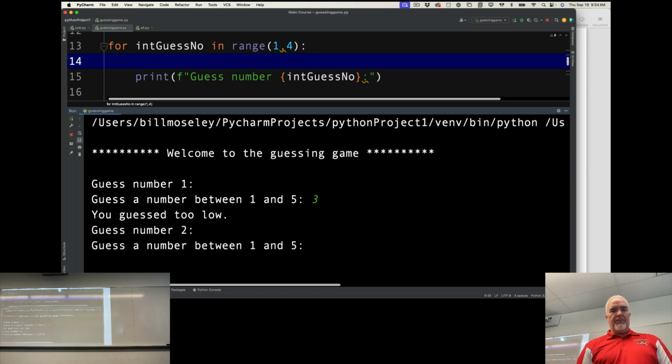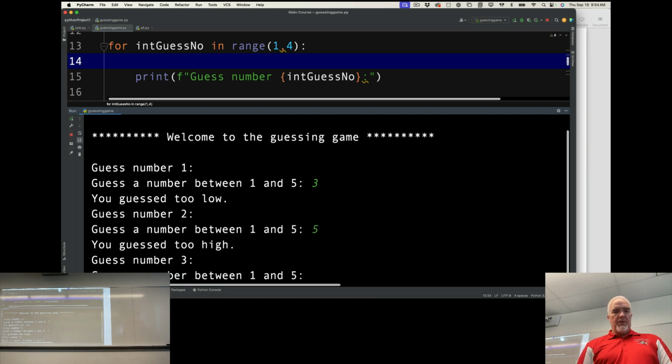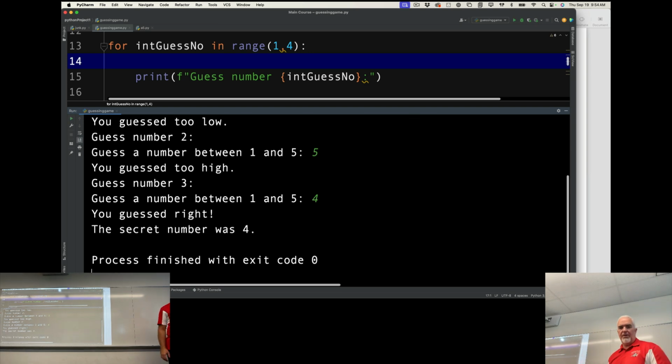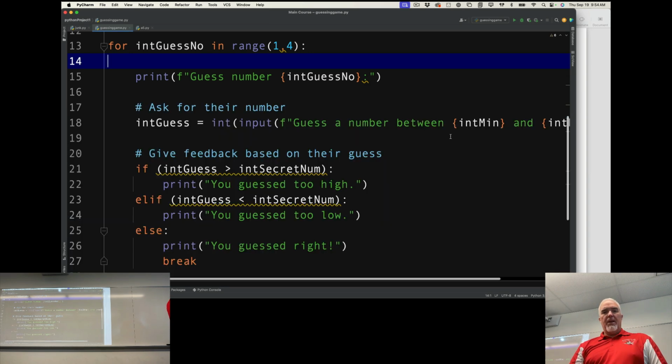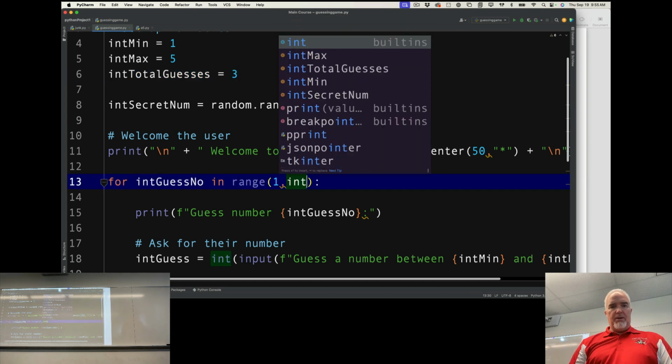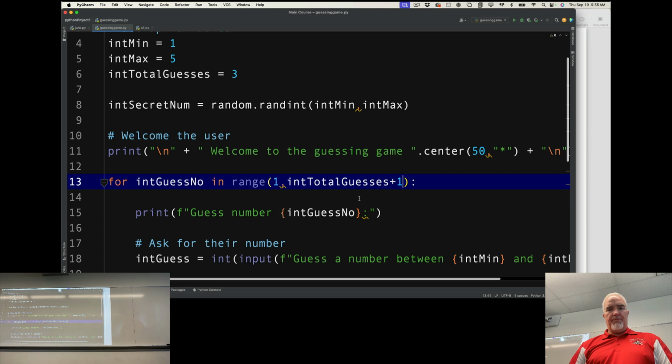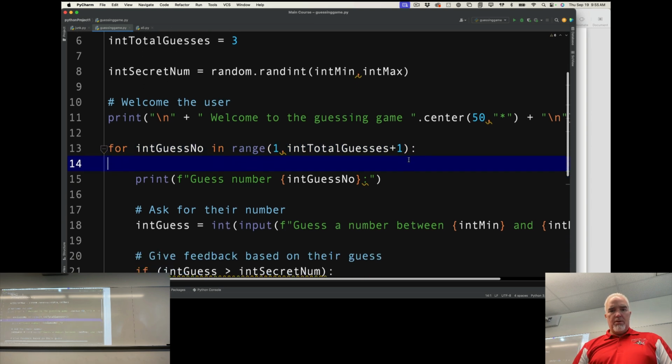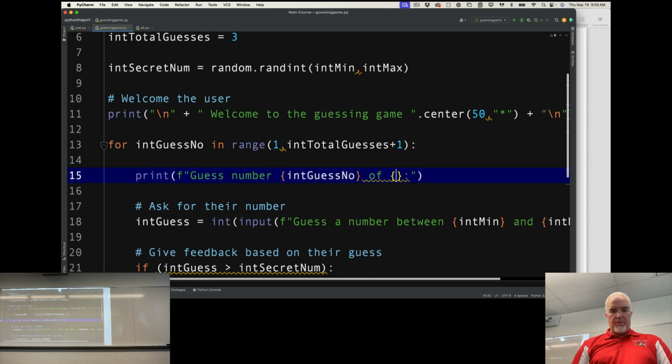Let's start with 3. Too low. Okay. Number between 1 and 5. Guess too high. So only one number could be it. You guessed right. The secret number was 4. Okay. So you can see there, total guesses I didn't use, but if I wanted to use that, I might use it here: int total guesses plus 1, of int total guesses.